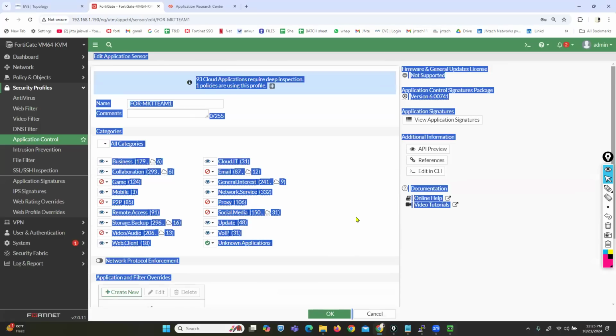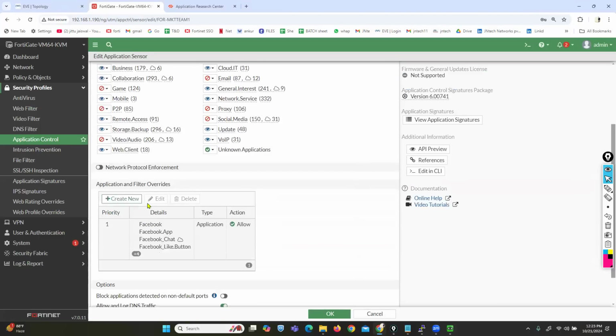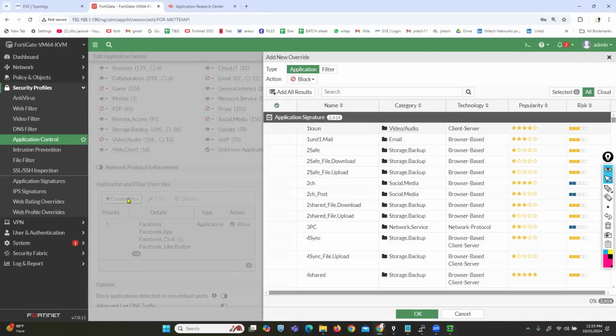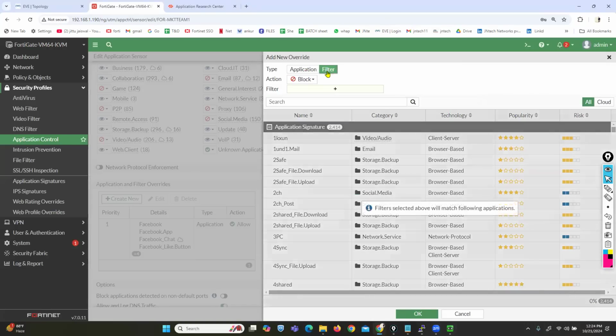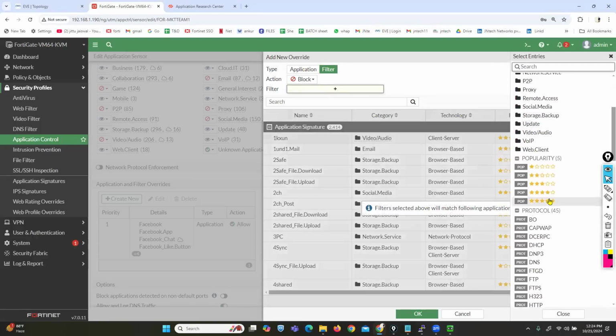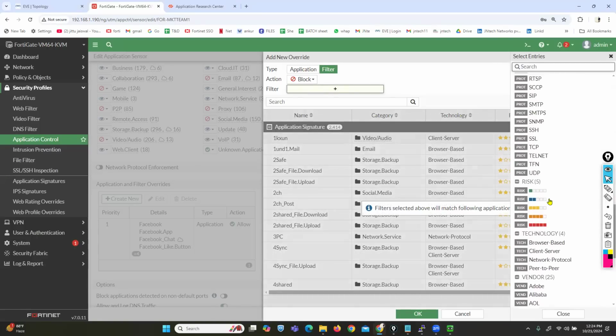Let's go to this profile again. Now in application and filter override, you can work with any specific application or group of applications, and you can take action. It's a great option. Now you can go with the filter option. In total we have 2,414 applications. Now you can filter these applications based on your requirement, and these options are available to filter your applications.